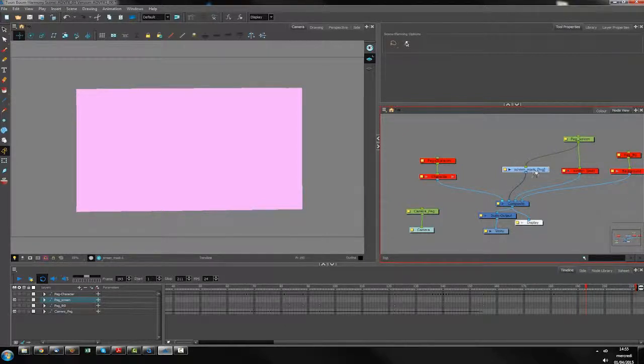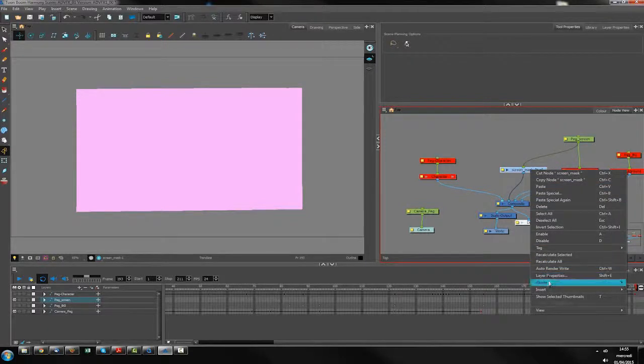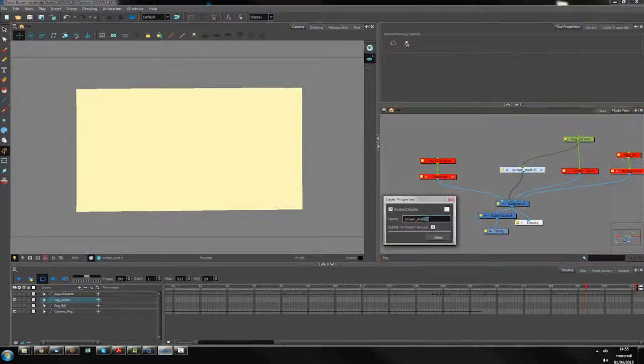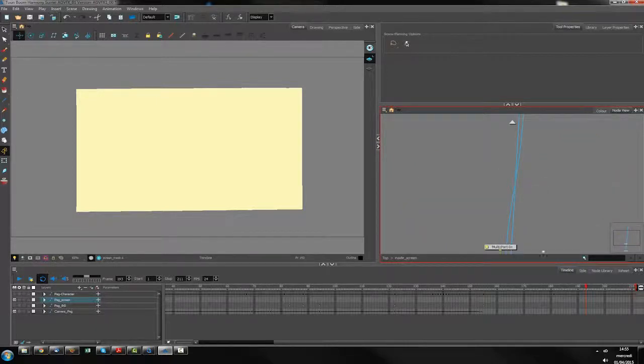So first step is to create a group of the screen mask. Right click, group, and group selection, or Ctrl G, or if you see group selection with composite, which will be easier, Ctrl Shift G. So first step is create a group inside the screen and go inside.